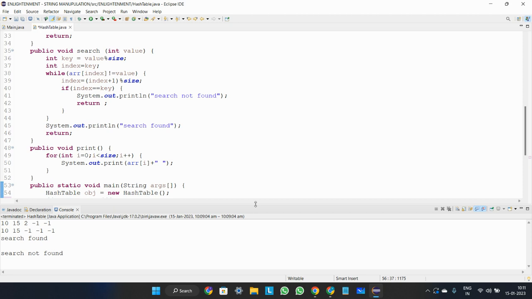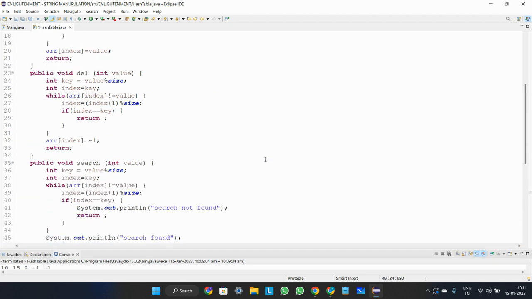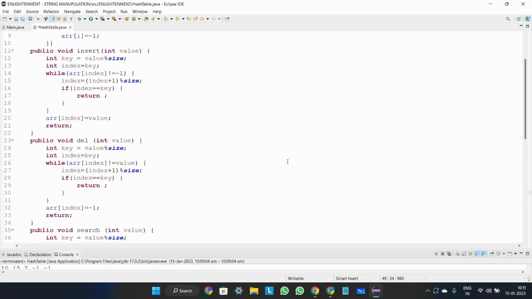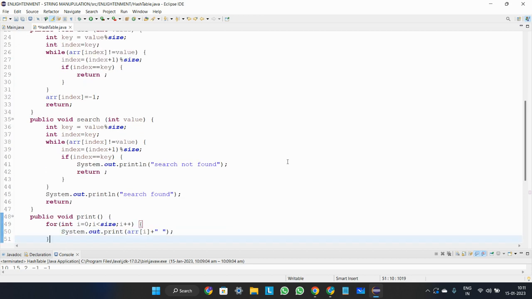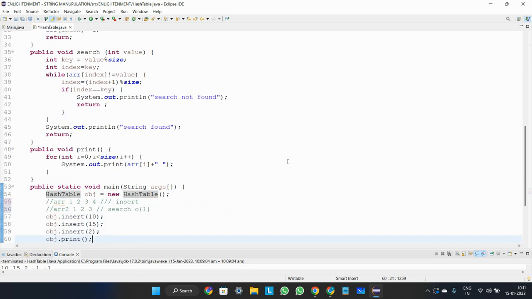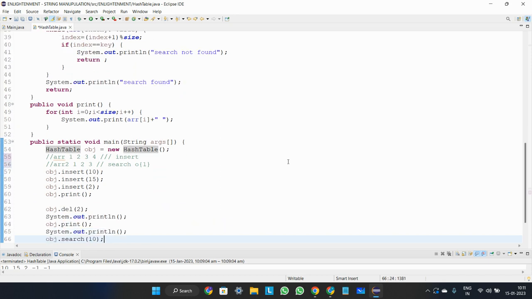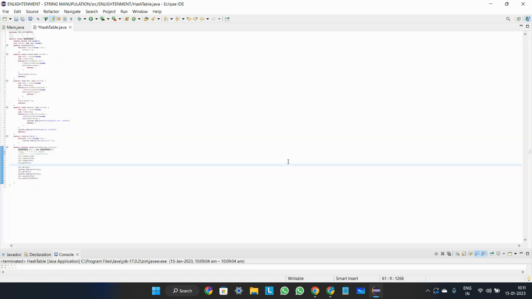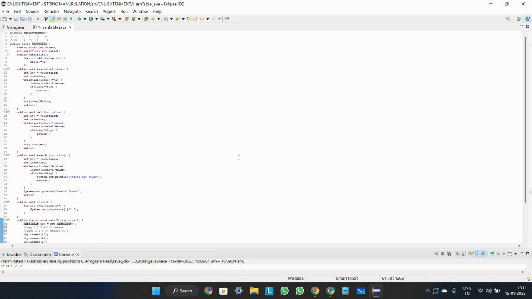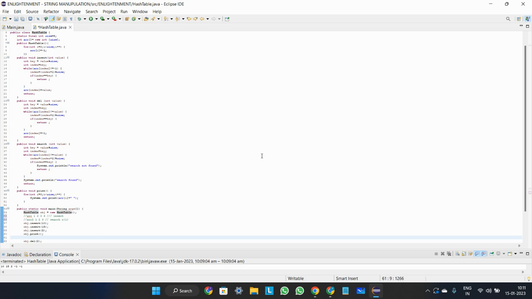So you can simply pause the video from here to here, and you can check the code if you do not understand anything, the overall code. So this is all about the hashing algorithm.